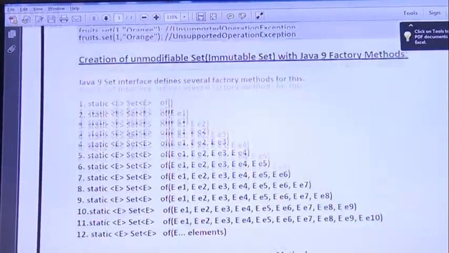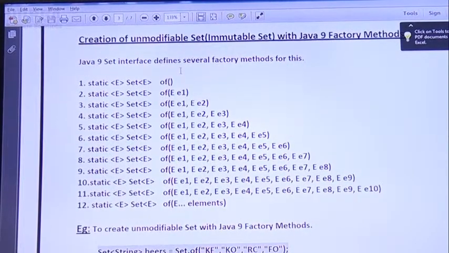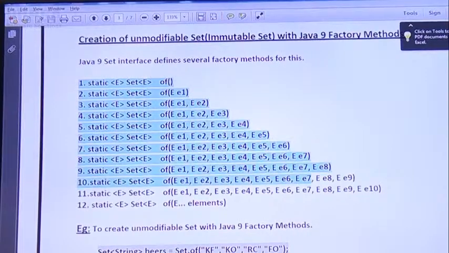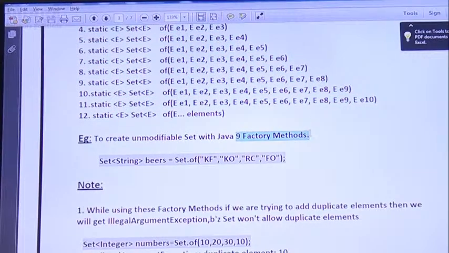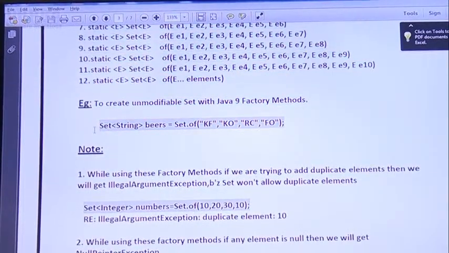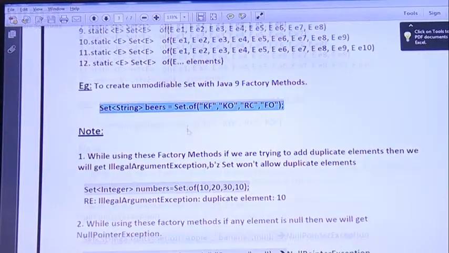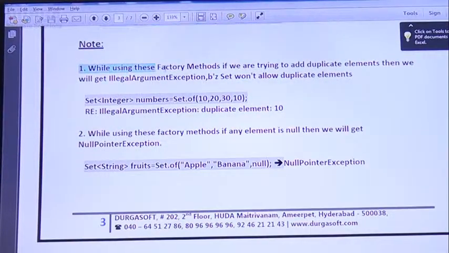But from version 1.9 onward, how you are able to create, that part I will discuss. Sir, creation of an unmodifiable set, immutable set, with Java 9 factory methods, right? Sir, this many methods are available. I hope I explained already, right? To create an unmodifiable set with a Java 9 factory method, what is the code, sir? Set<String> beers = Set.of(...). Next, while using this factory method, if we are trying to add a duplicate element, immediately we are going to get which exception? IllegalArgumentException. Because the duplicate element is there, sir. I'm trying to add a duplicate element, so IllegalArgumentException we are going to get.